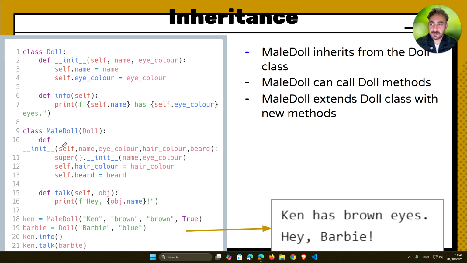So this is an example of inheritance. You can see here I've got my doll class, and forgive me, I can see my image here is slightly squashed, and my constructor method on this line has gone over to a second line. But basically here we have our class, and then on line number 9, we have a new class called male doll, which inherits from doll, which means that we have access to the same methods and the same attributes that the parent class has.